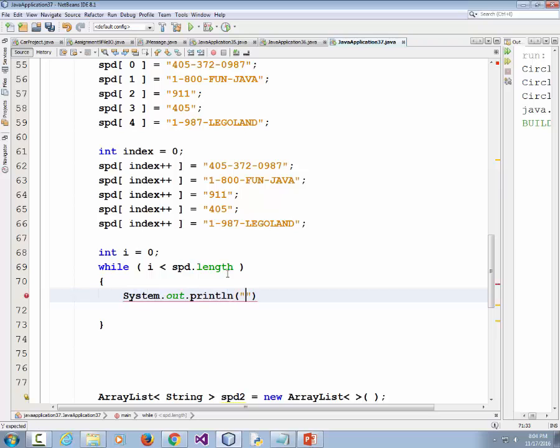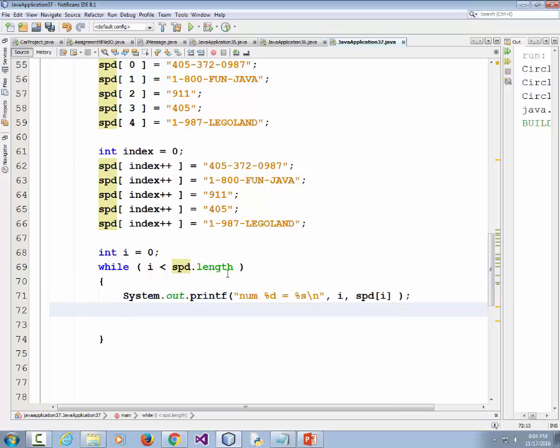Alright, let's print that item out. System.out.println number %d equals %s \n. I should have made this a printf because I'm using those placeholders. i followed by the array element at position i, at index value i. Then I need to increase i.